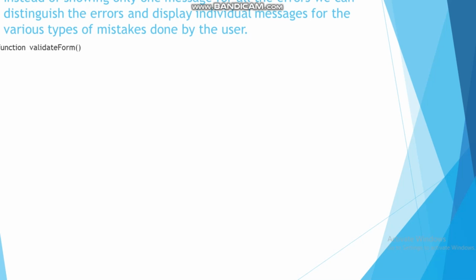Whatever we are writing is inside script and slash script. So function validateForm, the function has been started, curly bracket, var x is equal to document.js1.username.value. It means whatever we have written inside the username text box will get stored in the x variable. In the same way, whatever we have written inside pin code will get stored in the y variable.